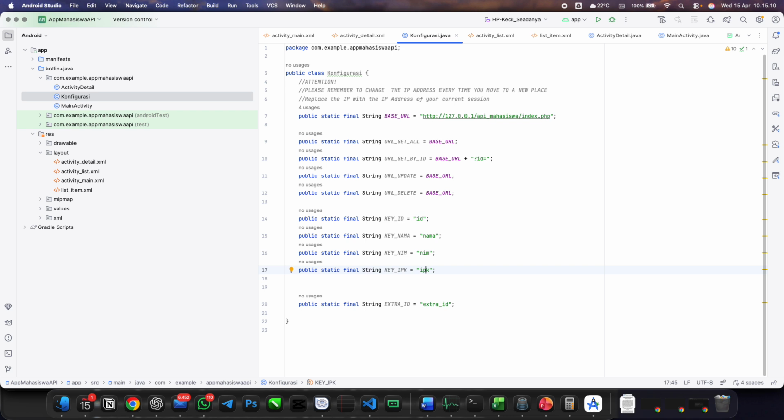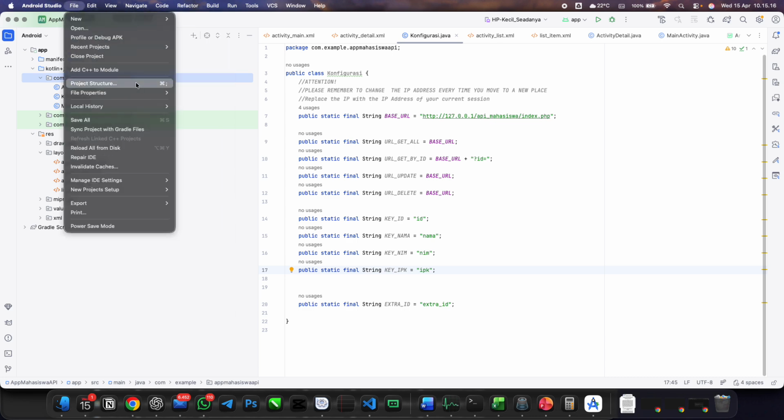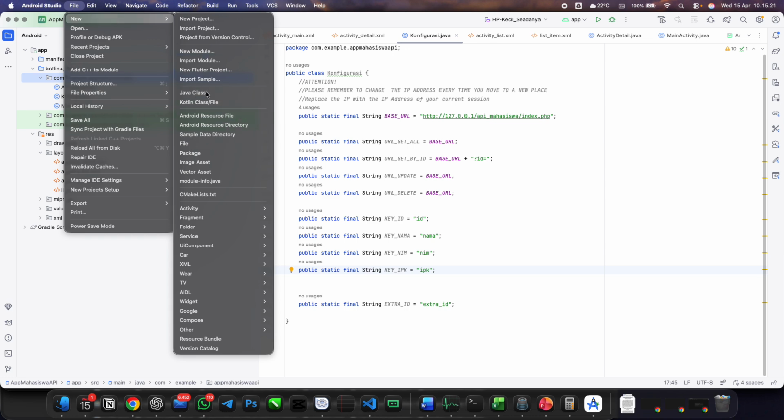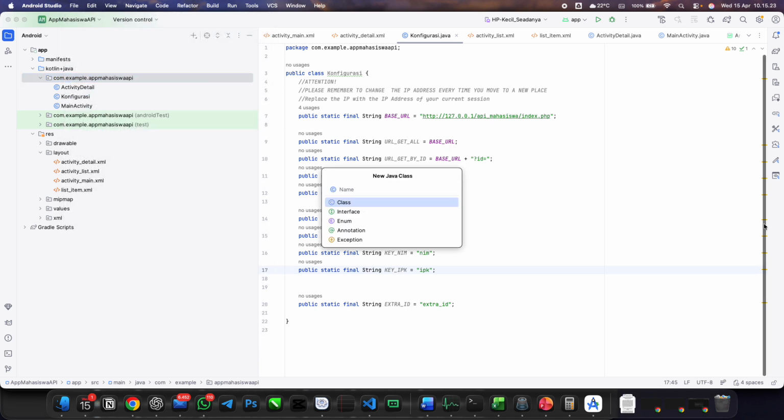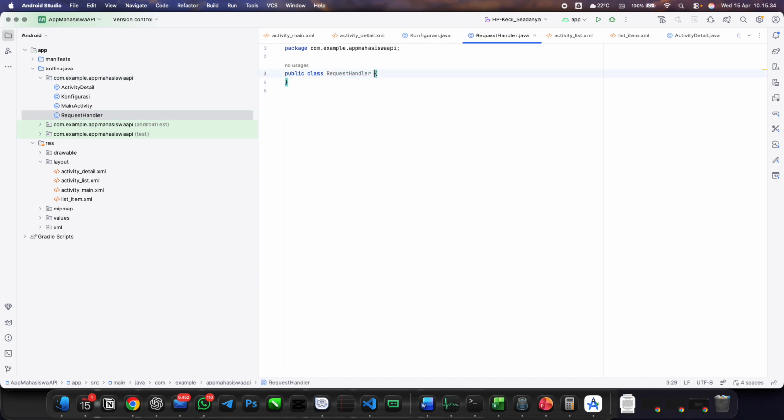Now we'll create a new class. First choose your folder and then file. New Java class. Do not choose Kotlin because you are not using Kotlin. The name will be RequestHandler. This is the request handler that will communicate with our backend.